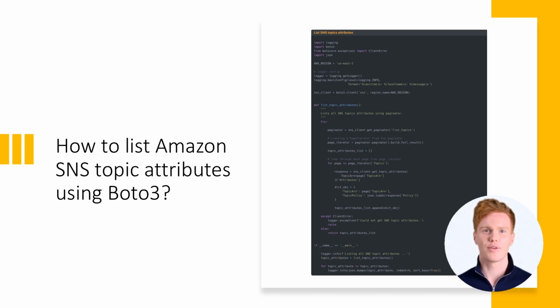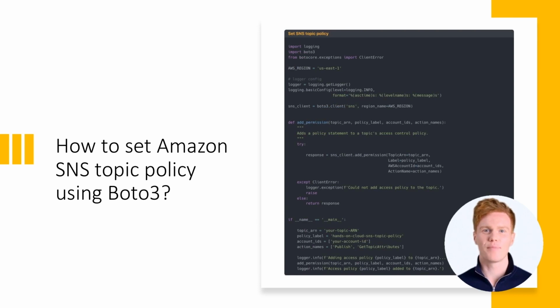ARNs returned by the list topics method are passed to the get topic attributes. In addition to that, we're using the JSON module to parse the output from the get topic attributes and list topics methods. To add a policy statement to a topic's access control policy and grant access for specified identities to specific actions, you need to use the add permission method from the Boto3 SNS client.